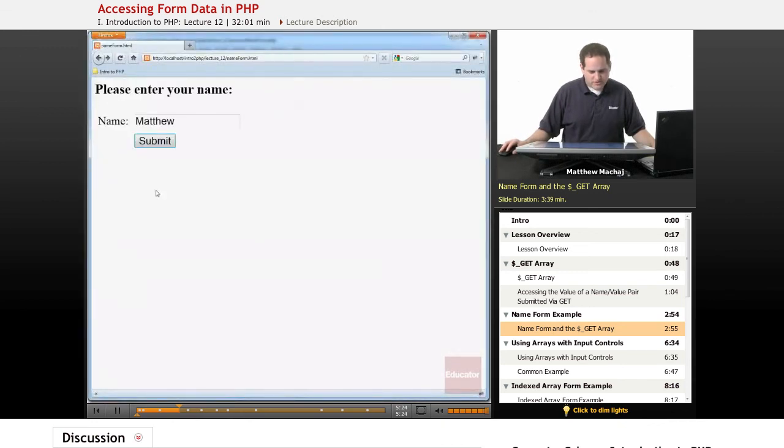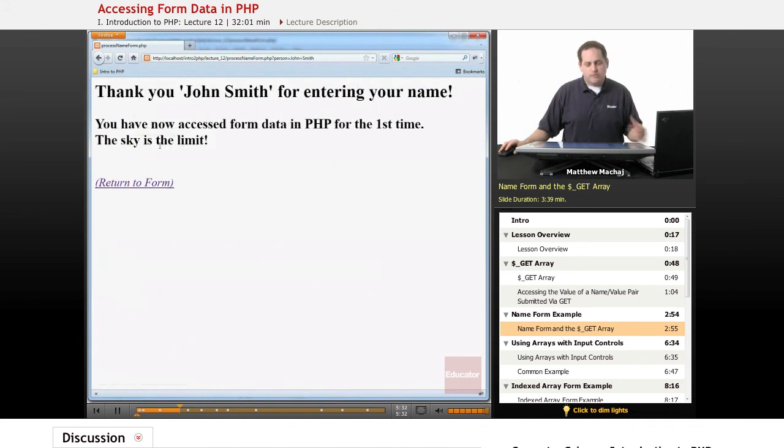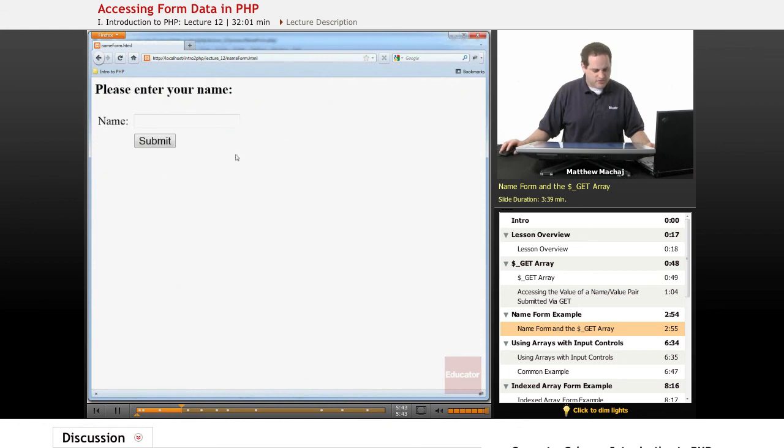if we go back to our page, let's try a different name and click submit. Now what we've done is output a message that says thank you, with the name submitted, John Smith, for entering your name. You have now accessed PHP data for the first time. The sky is the limit. And it creates a little link to return to the form.